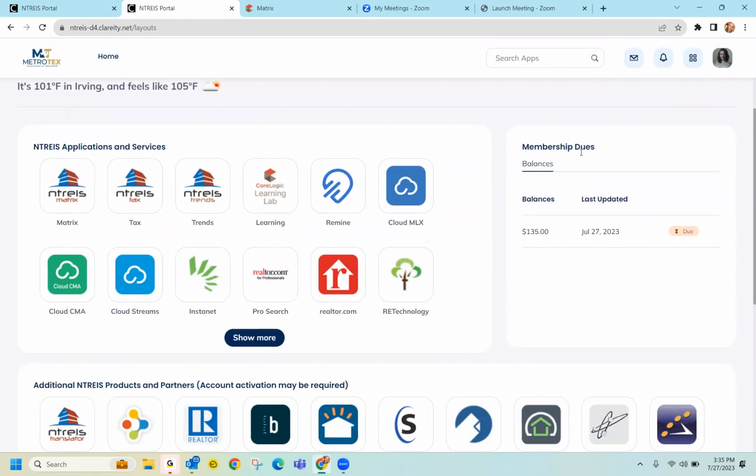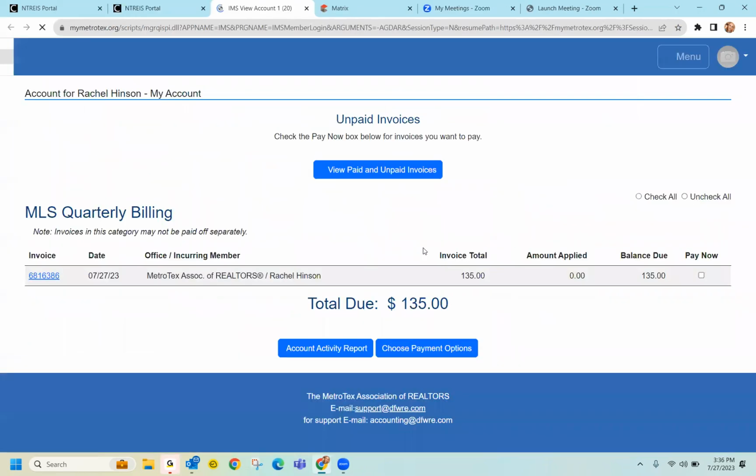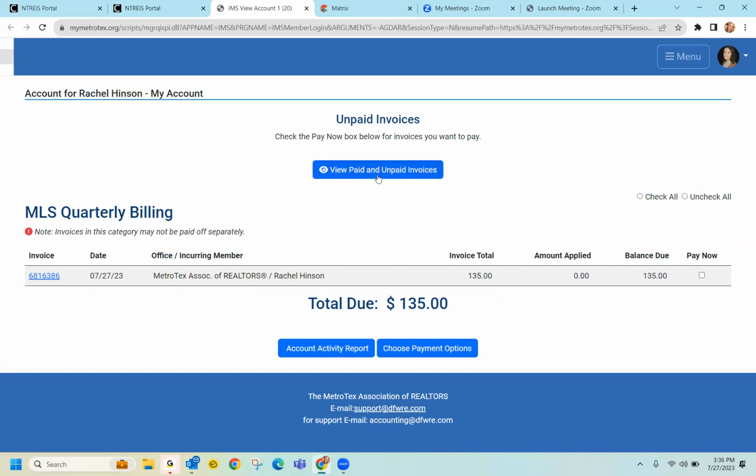To the right of that, we can see Membership Dues. This is going to show if you have any outstanding balances with the board, and you can click on those, and it will take you directly into our Account Access section, where you can view and pay those invoices right away.